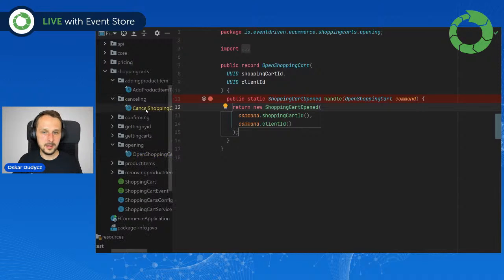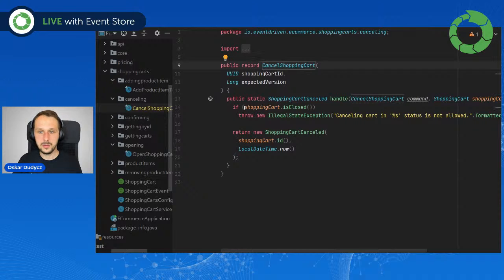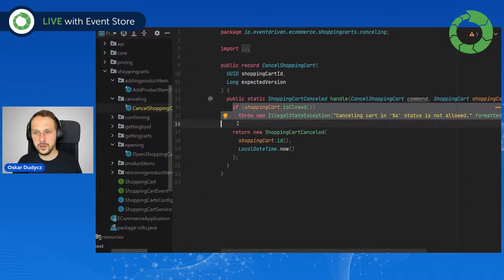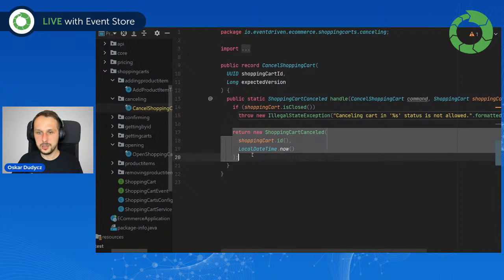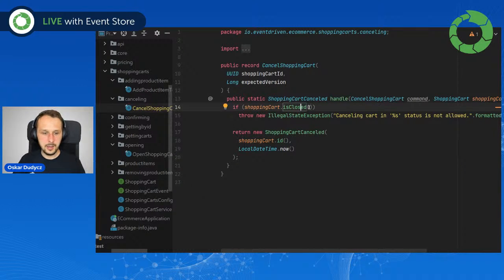For canceling, it's similar stuff. We are just verifying whether it wasn't already closed. So for example, it was confirmed or closed. And then if not, we are just returning a new event as a result. So that's how that would look in a functional way.